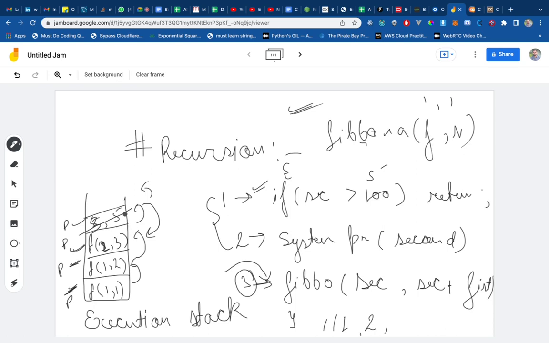The same happens with this one. This one will get popped out once this is returned. This will also be popped out when this is returned. This is also popped out once it is returned. And finally they reach the main function, right? So this is what is happening. This is how recursion functions.